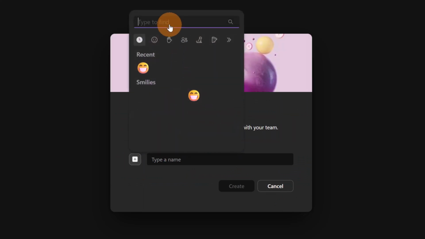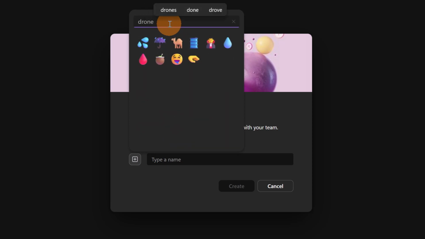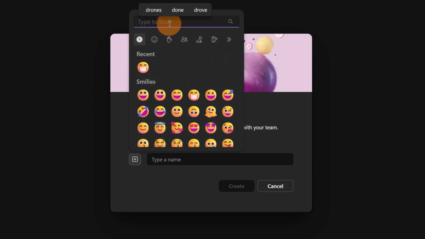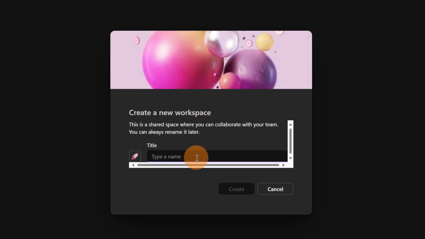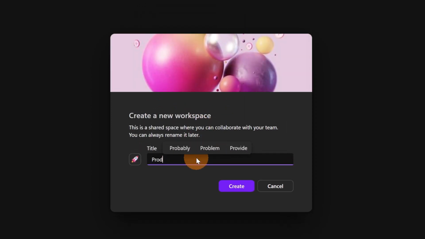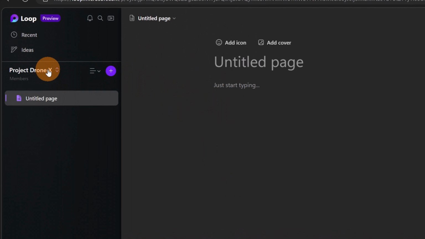Here I have to select an emoji, and I want to talk about a drone. I don't know if I have a drone emoji, no, but maybe we can pick a rocket. And now in my title I'm going to type Project Drone X. Let's click on the Create button, and now I created my workspace. And let me start with the first page.